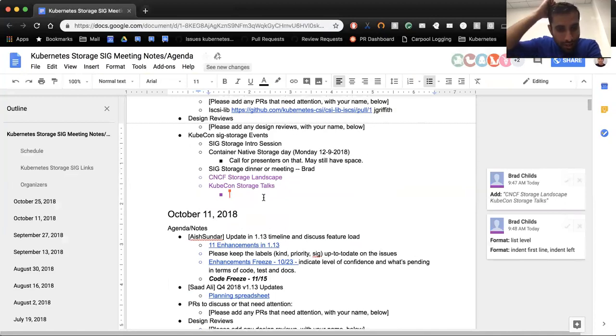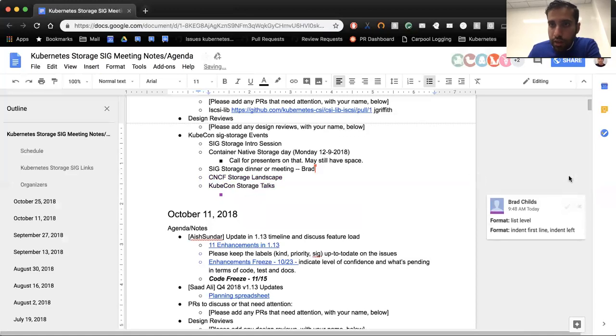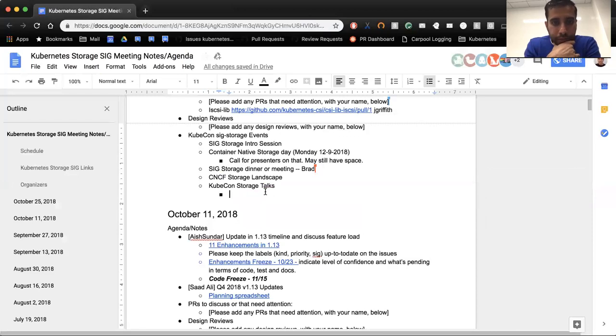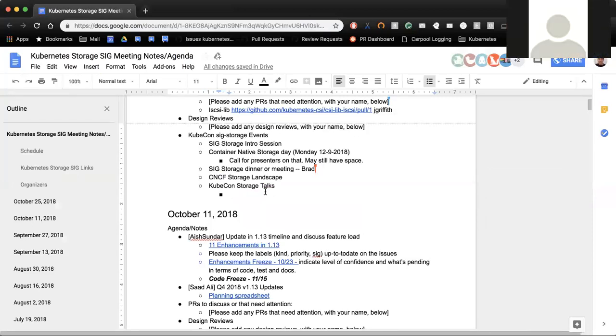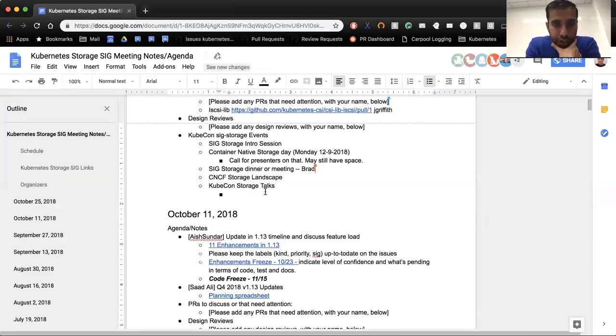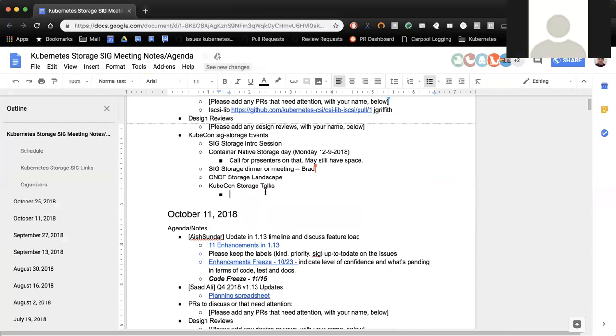KubeCon storage talks, I know there's a handful of talks. I know Michelle's going to be giving one. David Zhu is going to be giving one. And I know there's a handful of others in this SIG that are. If you are, feel free to add your talk here as a heads up to others. Don't you have one too, Saad? I've got the SIG Storage intro session. If I'm not able to attend, I'm going to have to get you to pick that up. Okay. So I'll let you know in the next couple weeks. Okay.